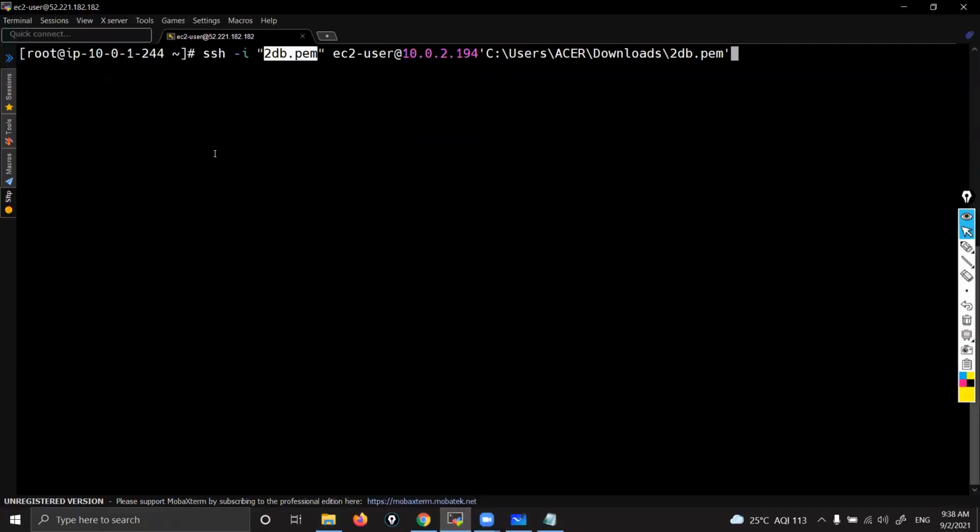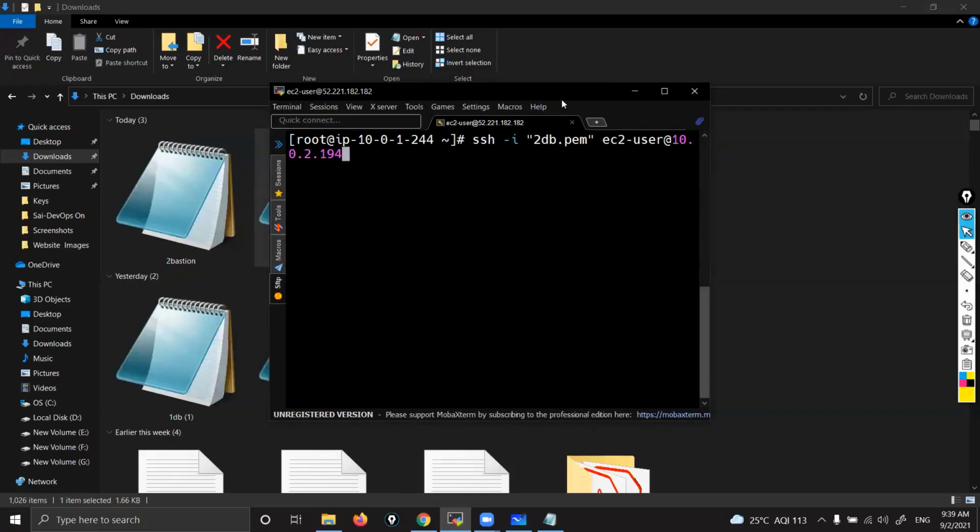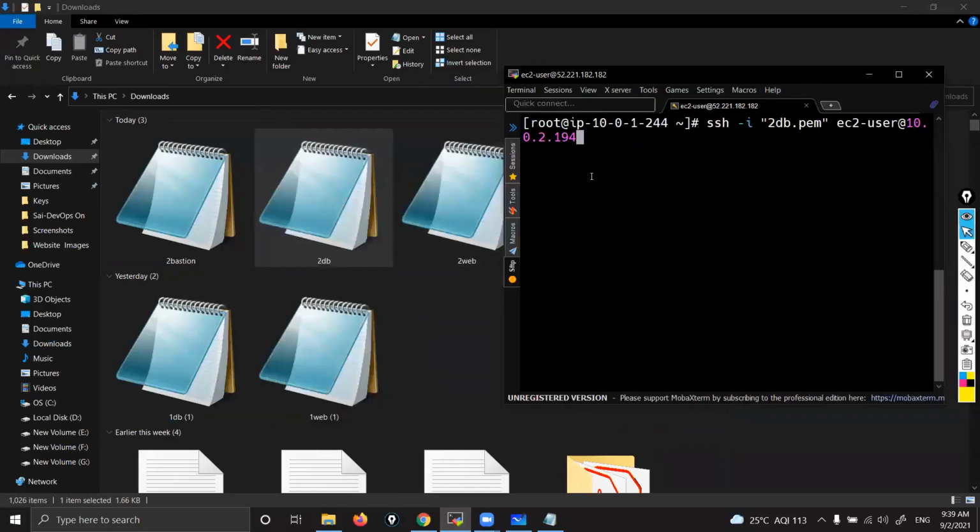Okay, but can you drag like this? No, that will not work. Drag and drop will not work. See here, the file is in your Windows, and where you need to paste is in Linux. So drag and drop will not work.